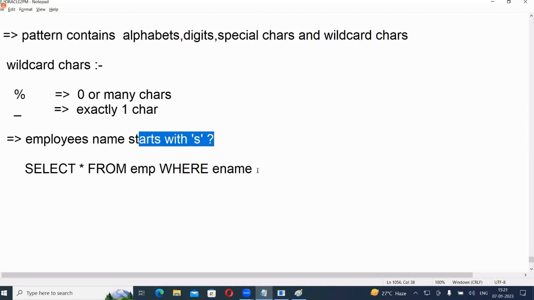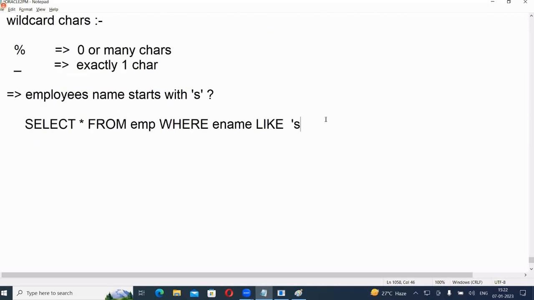Since a pattern is given, you cannot use equal. If the name is given, like Sachin, then you can say E-name equal to Sachin. But the name is not given, only the pattern starting with S. So which operator? Like. The first character is S, and I don't know the remaining characters.